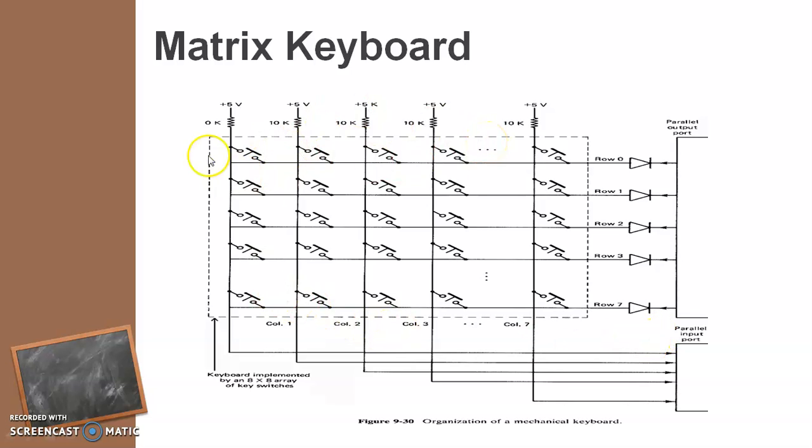If any key is pressed, then this 5 volt is going to be connected up here. That means in row 0, one of the keys is pressed. But which key has been pressed? That has to be scanned. Because when row 0 is pressed, here you get the value as 0.